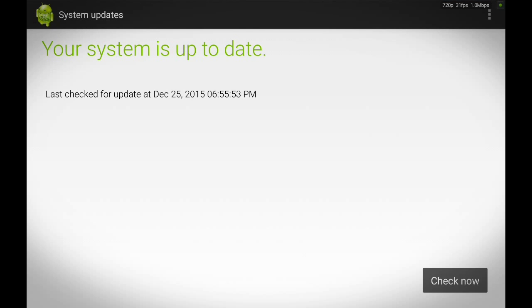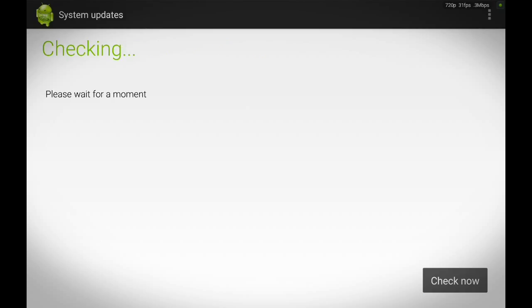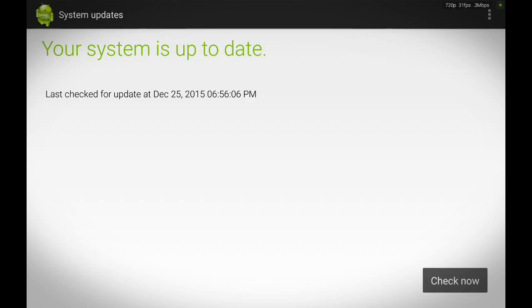Now, I just did this a few seconds ago, so it says your system is up to date. But if you want to find out, all you have to do is touch check now, and it should scan your Android device for a few seconds and let you know if you need to update your tablet or not. And once you've done that, you can go ahead and either download the update or have fun doing whatever you want to do.